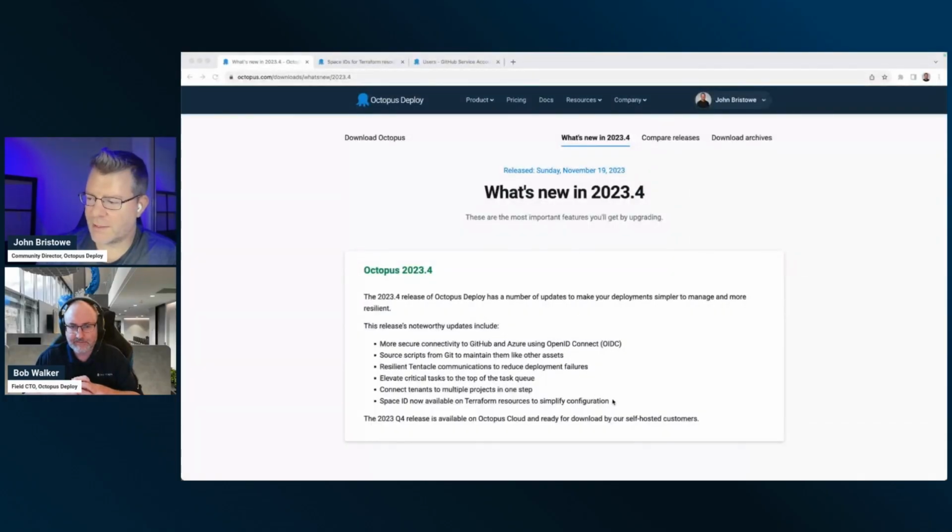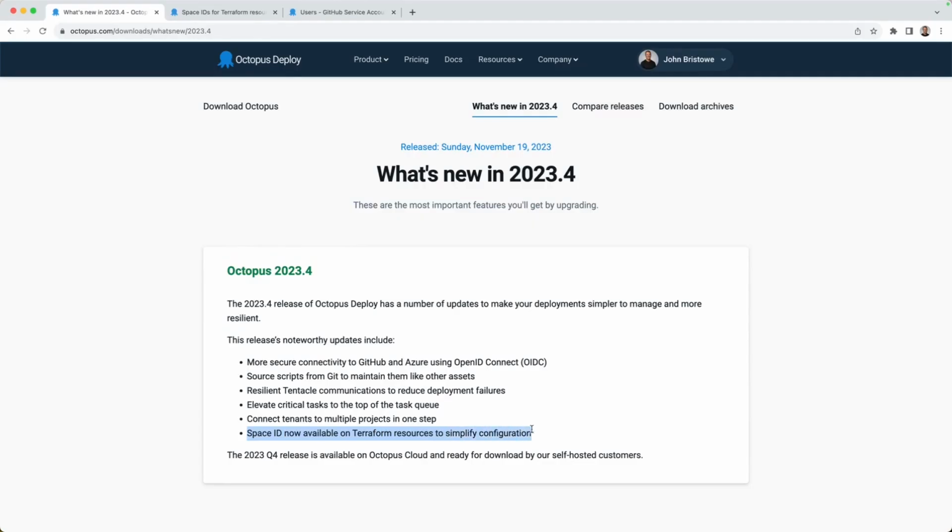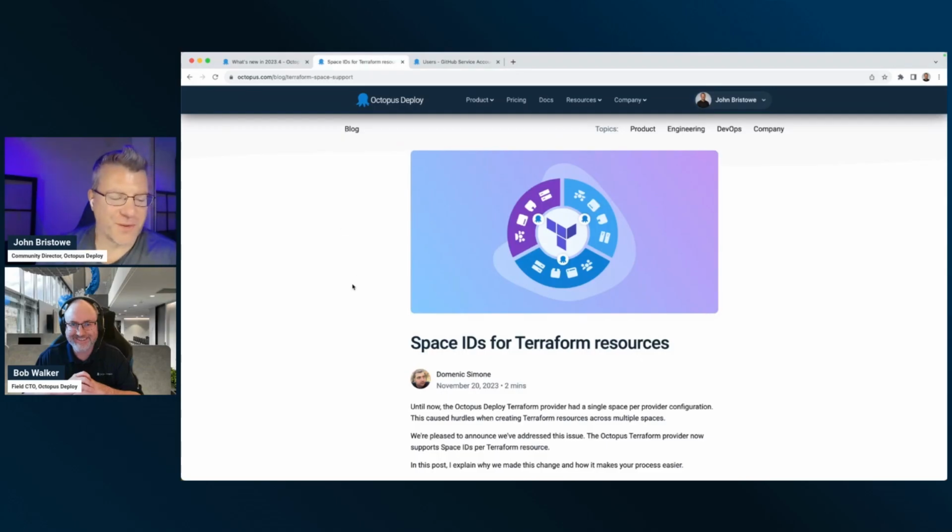Lastly, but not leastly, we have this: Space ID is now available on Terraform resources to simplify configuration. What the heck does that mean? Well, we have a blog post from Dominic talking about this. This one I know a great deal about because I've been working on the Terraform provider for, well, God, is it years now?